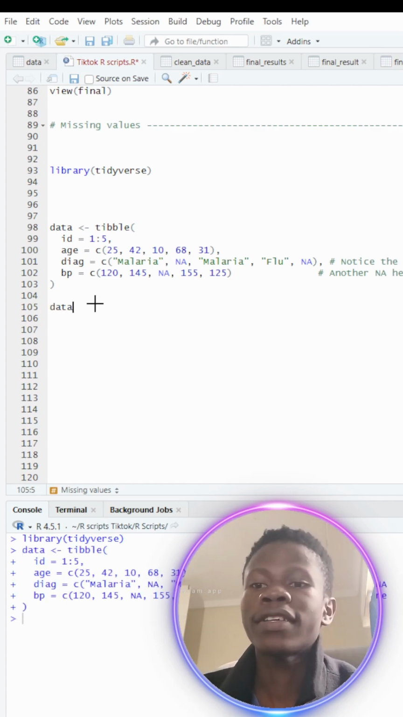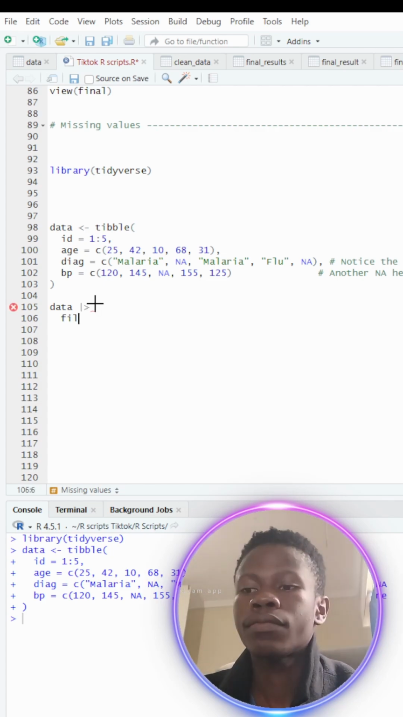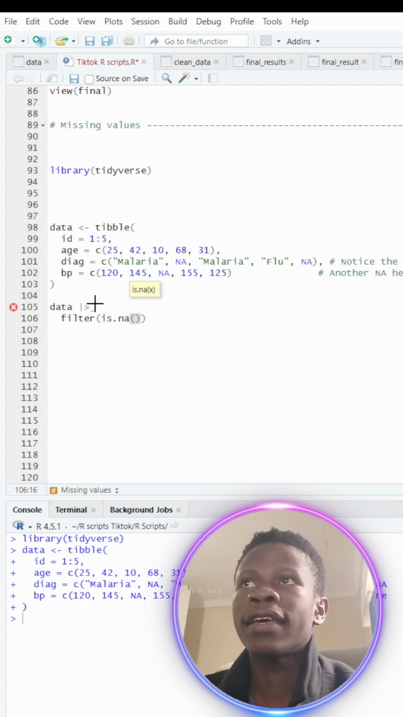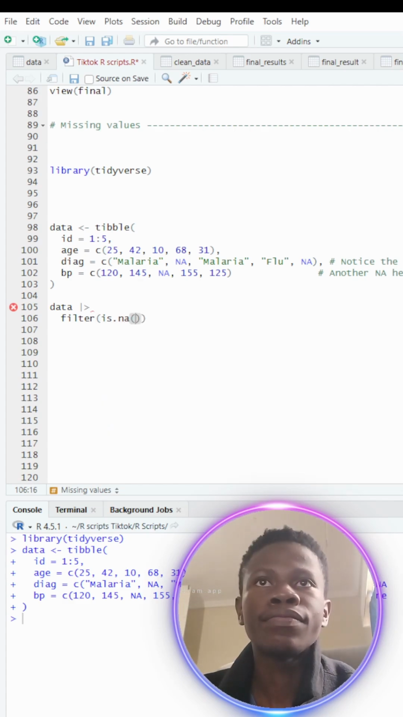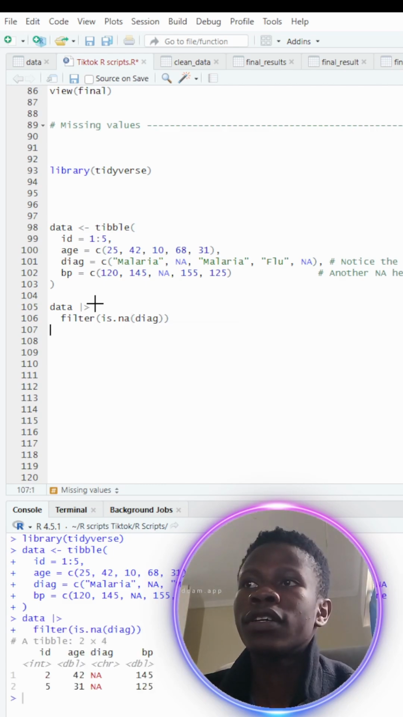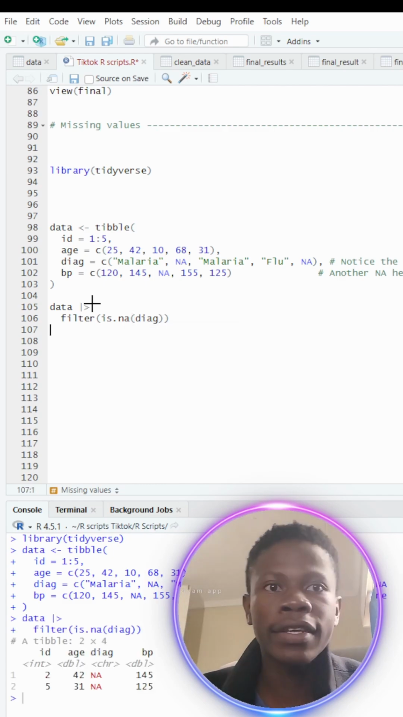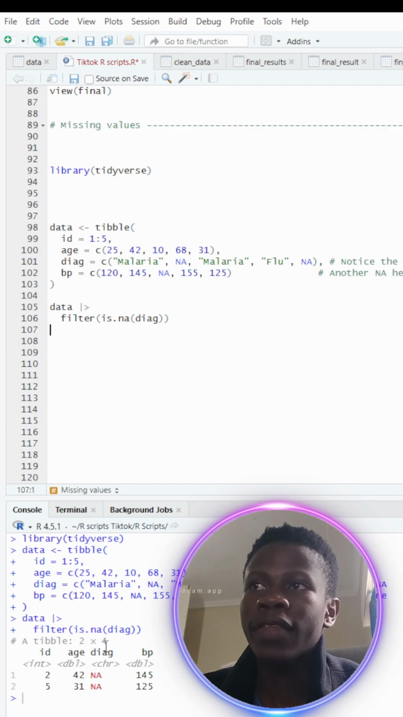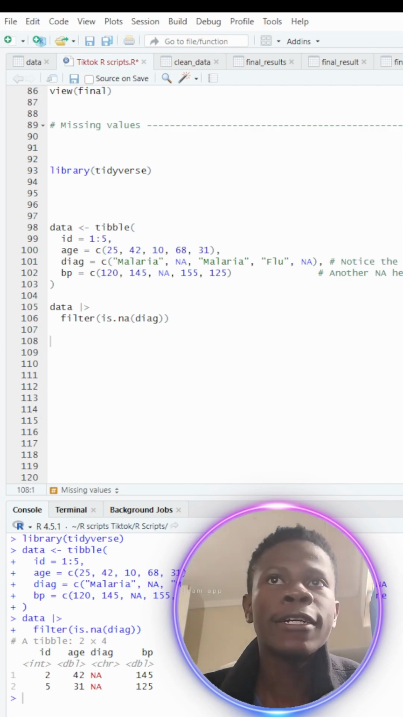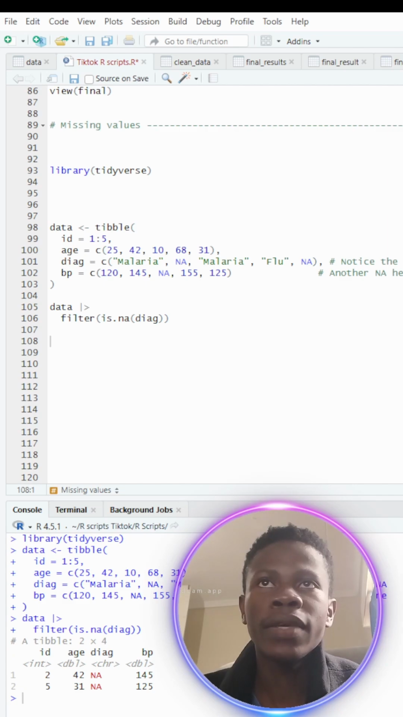The first thing I'm going to say is data, then filter. I'm going to say is not anything that is blank in the diagnosis column. So at the bottom here it gives us only the values that are not blank in the diagnosis column.